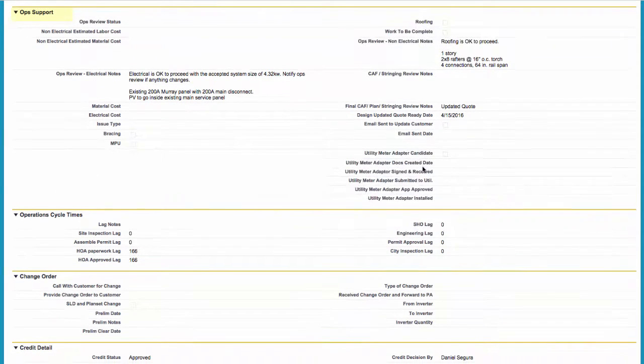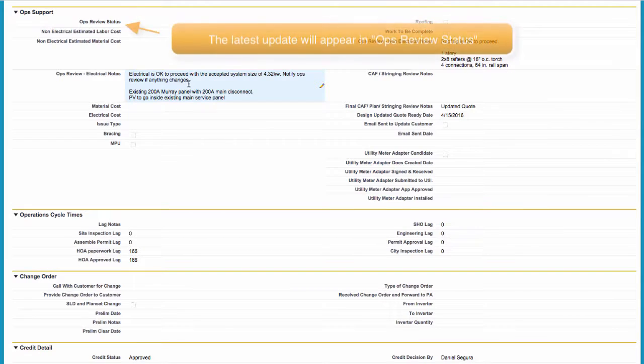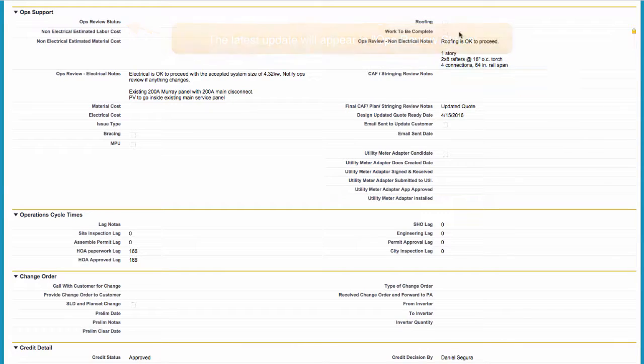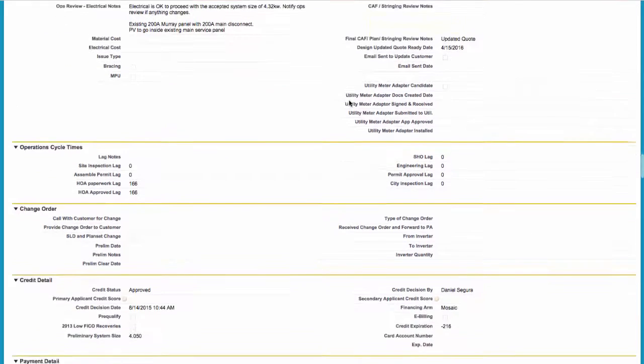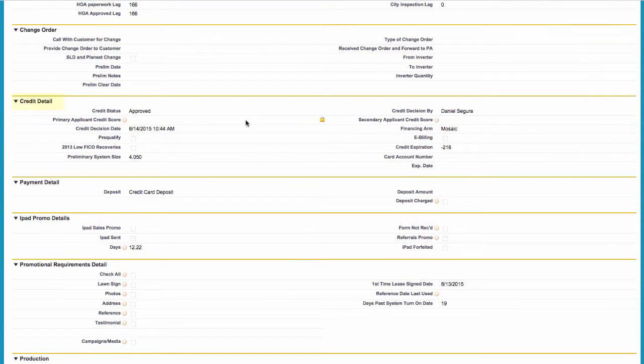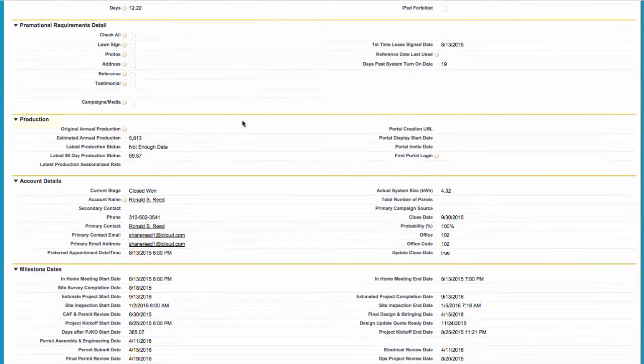Then you can scroll to the Ops Support section to see the final verdict on the roof and electrical. These notes are input from the operations manager, so once you see OK to proceed, you should be good to go. If there are any additional costs needed to complete the project, that would be listed in the Works to be Complete section. The credit detail will show if and when the customer was approved. Production data will show how well the system is operating, but allow for a few months after system handoff in order to see accurate information.